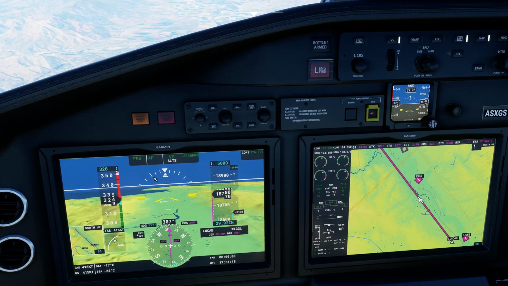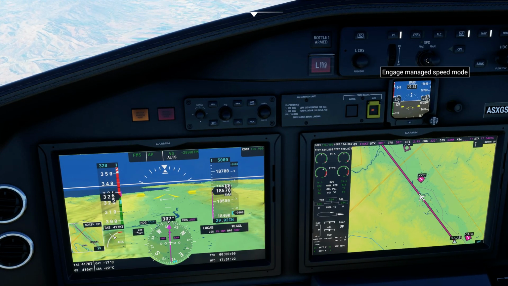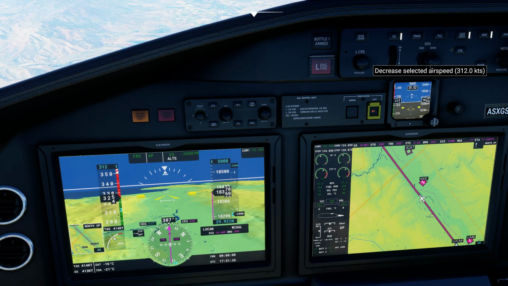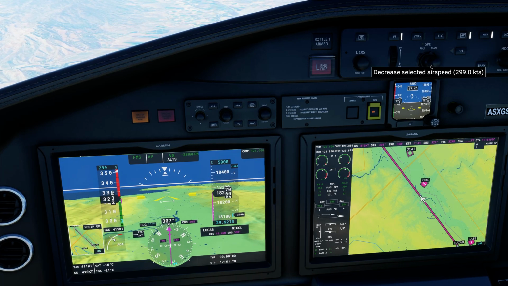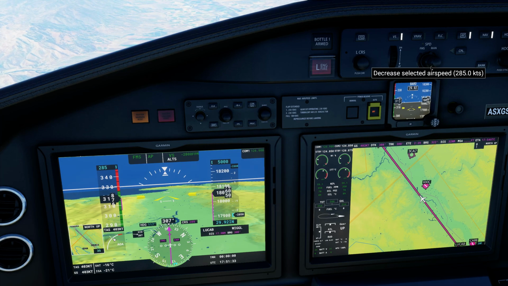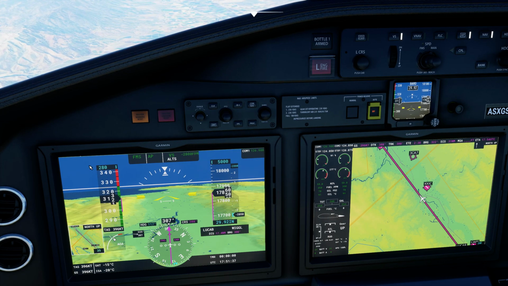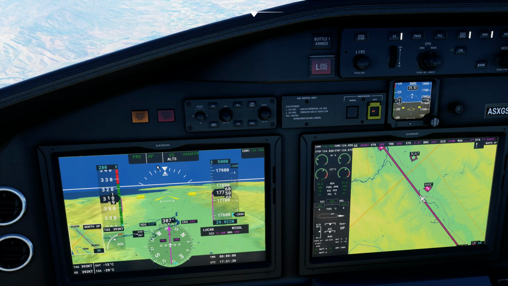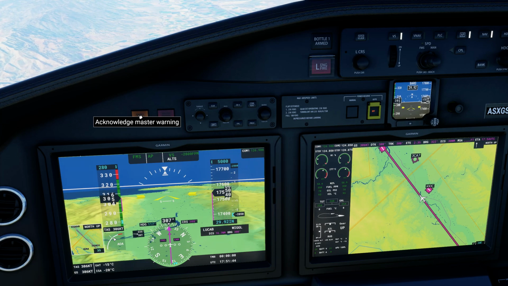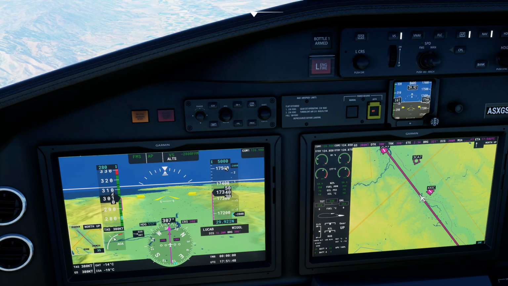Another thing I'm going to try to do is the speed. Let's try and bring our speed down. Decrease the selected airspeed. We'll try and bring this down to something lower. We'll make it more like 280 for a little bit. There we go, we've got 280. So it's going to change to 280 because I haven't turned the auto thrust off. And down comes that altitude. It's going to try and get us down to 5,000.